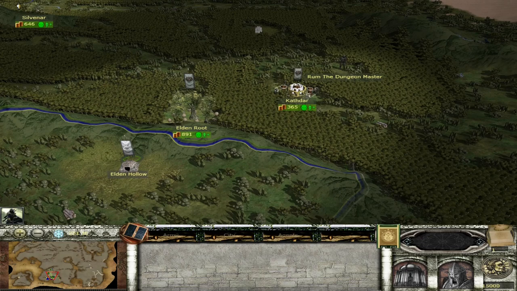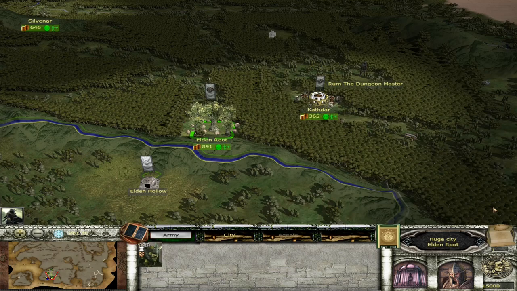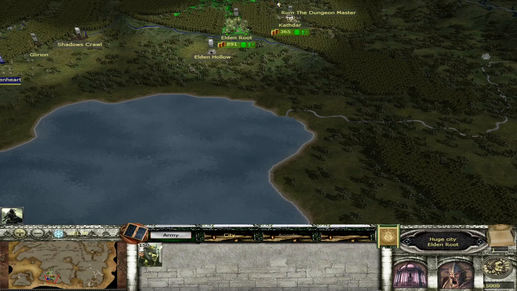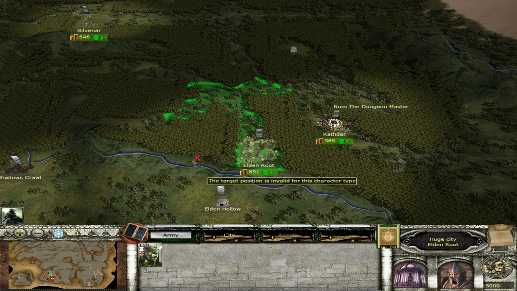So yeah, you start up with 5 regions. You have Elden Root, which is your capital. Getting there, you have to go around the whole thing. You're quite like in the mountains and valleys, which is quite cool. And you can't go through certain forests. I quite like that. I think that's quite cool, and I quite support the idea.